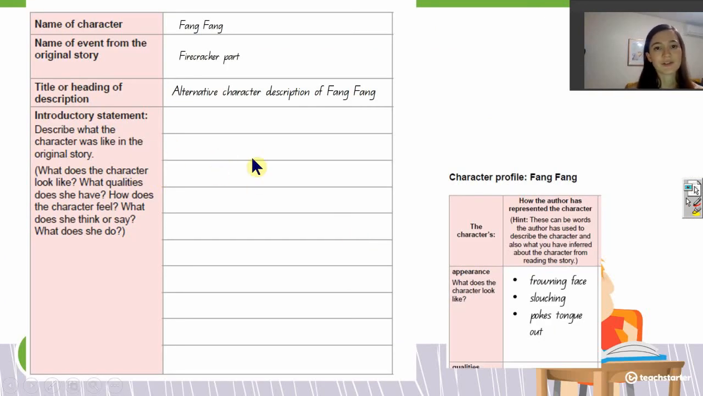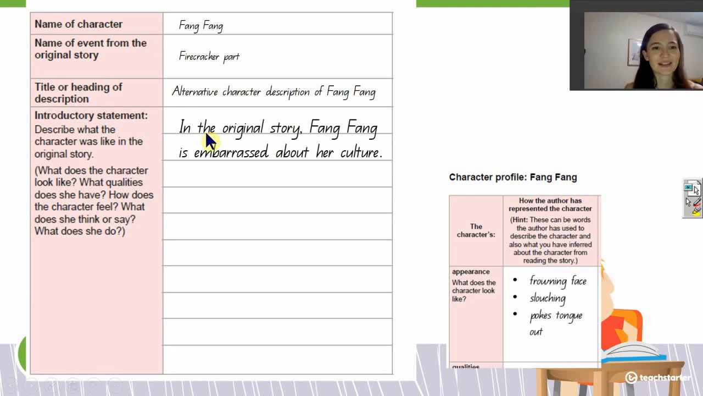So in the original story, what happens? So remember, we're going to use our capital letters, full stop. And if you can think of a compound sentence, that would be even better. So what I've written here. In the original story, Fang Fang is embarrassed about her culture. Because that's what she's like in the original story.